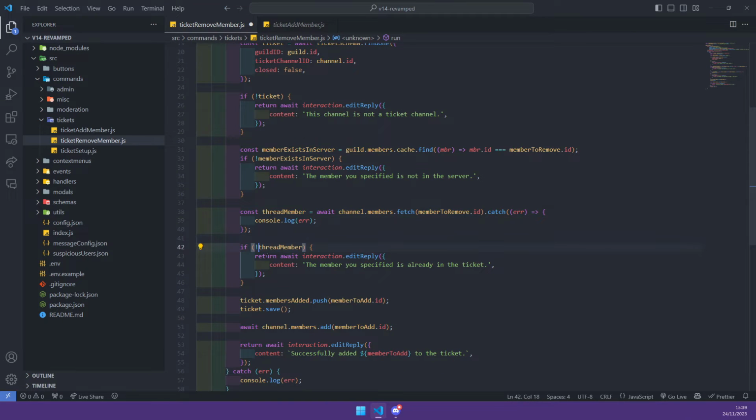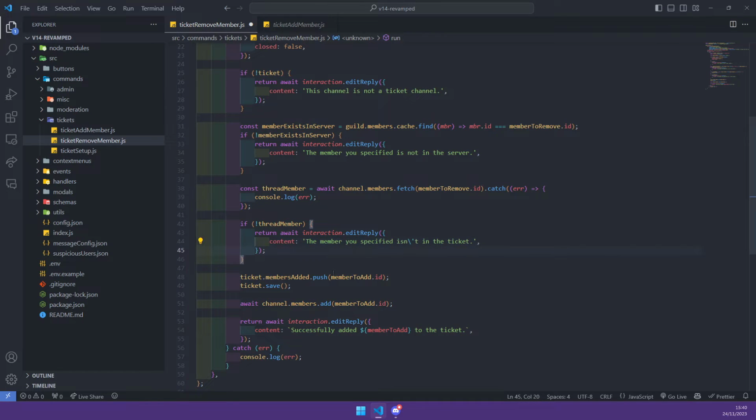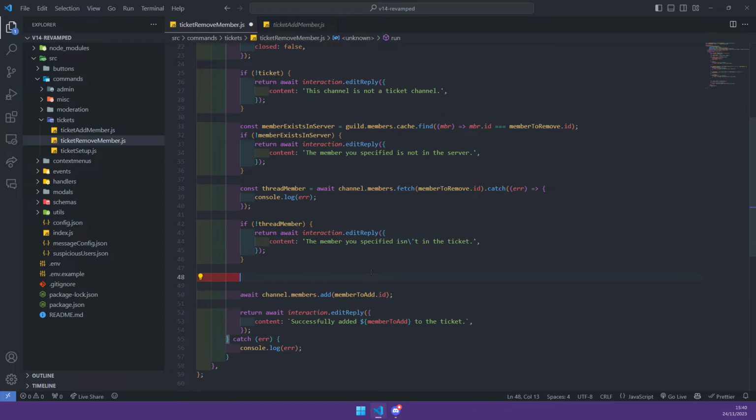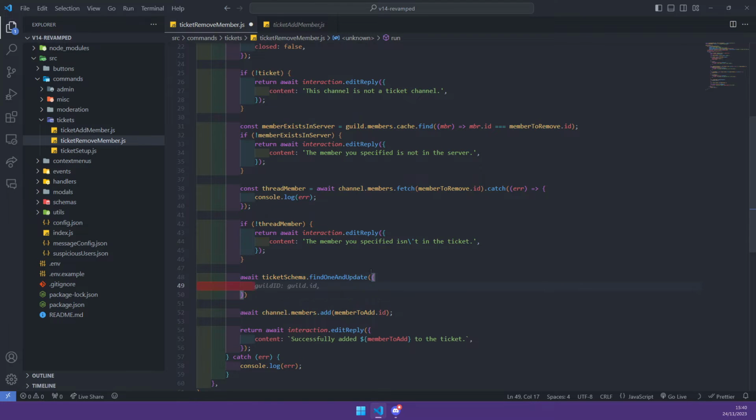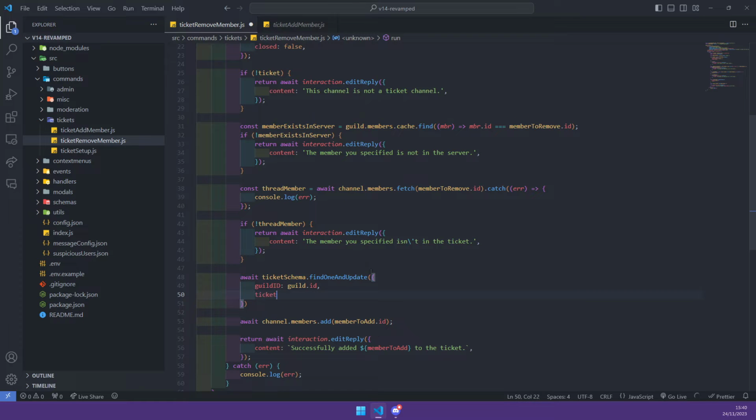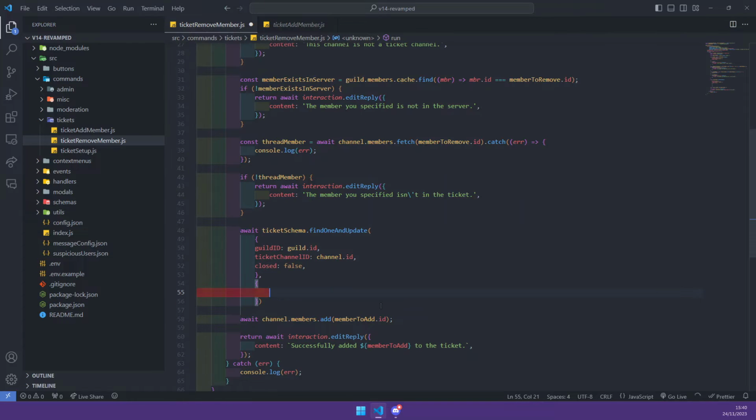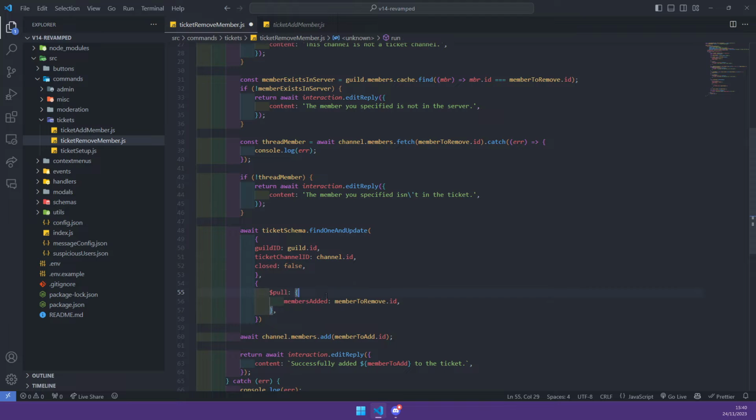Next up, we're going to check if they aren't a thread member. Then we're going to return await interaction.editReply, the member you specified isn't in the ticket. Next up, we need to change all of this to be await ticketSchema.findOneAndUpdate, guildID, which should be guild.id, ticketChannelID, which would be channel.id, and closed as false, and we're going to $pull membersAdded to memberToRemove.id.